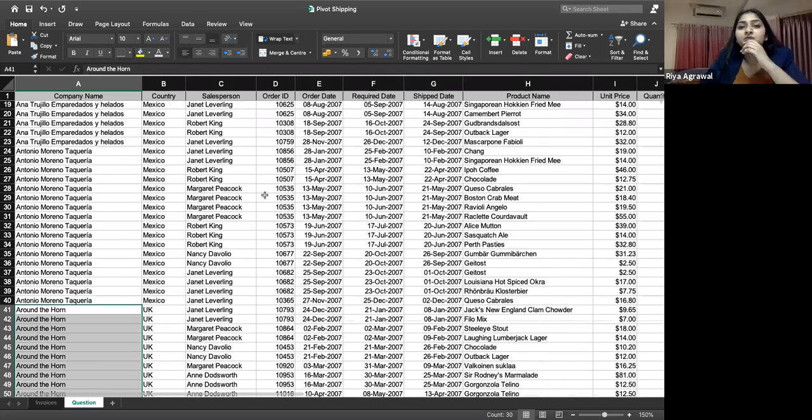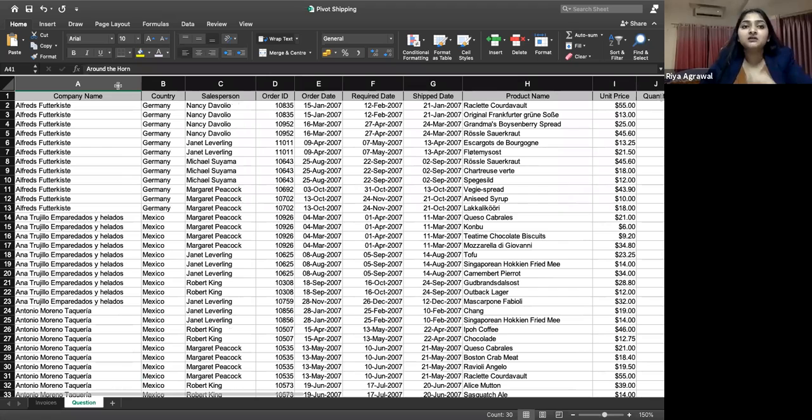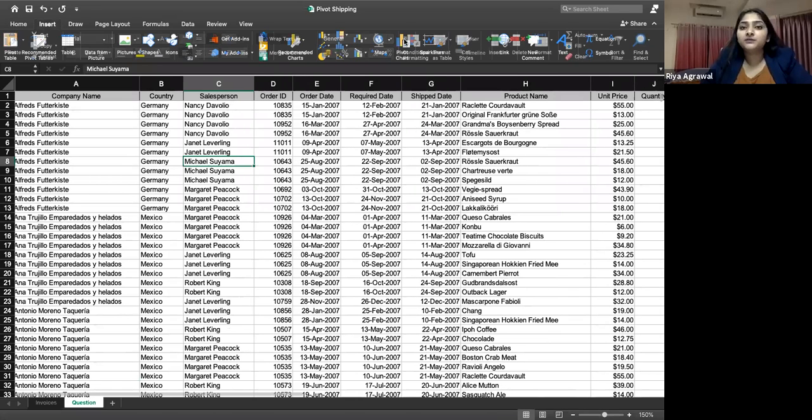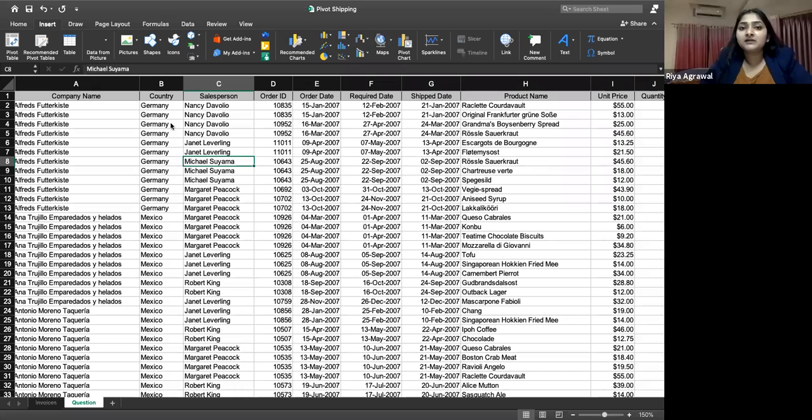So there's a function for this. Insert pivot chart. Select the table or range. So I want this table. This whole table will be there.